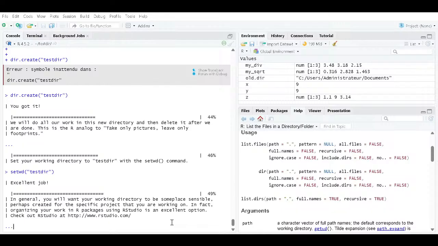In general, you will want your working directory to be simply sensible, perhaps created with the specific project that you're working on. In fact, organizing your work in R packages using RStudio is an excellent option. Check out RStudio.